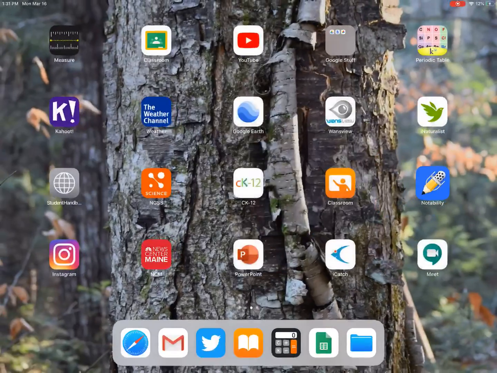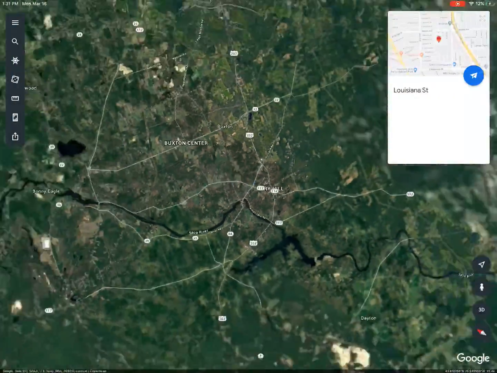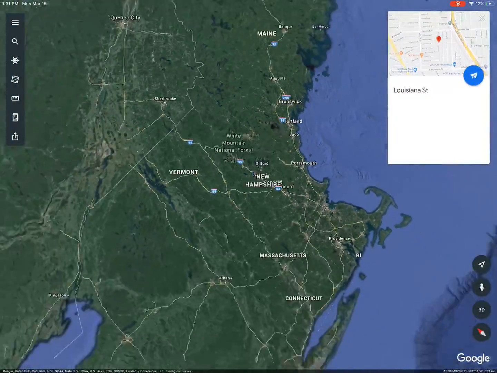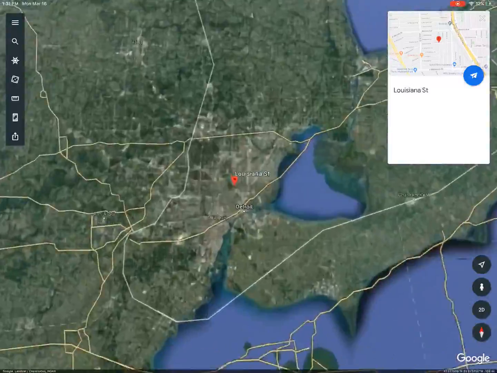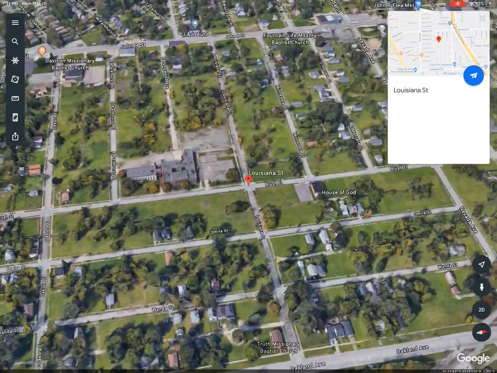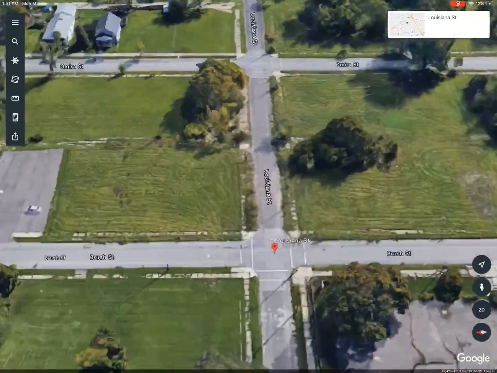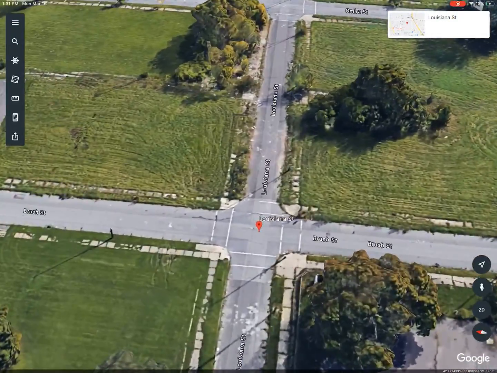So if you go to Google Earth and search Louisiana Street, Detroit, let's see, let's do a search here. I already have it in there, right here on the left. Louisiana Street, Detroit, Michigan. Here we go. And we're zooming over here to Detroit, Louisiana Street, zooming in now. Really, doesn't matter what direction you go. Let's maybe go this way up Louisiana Street.